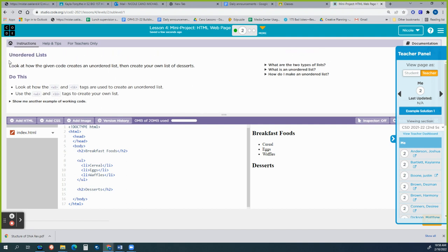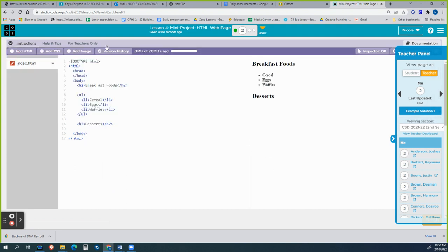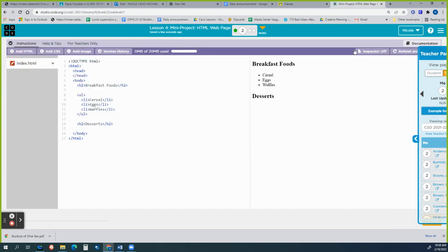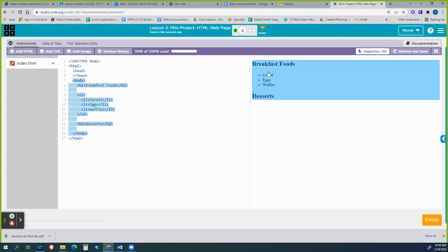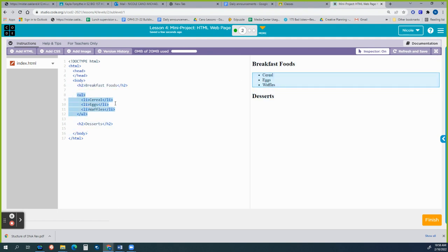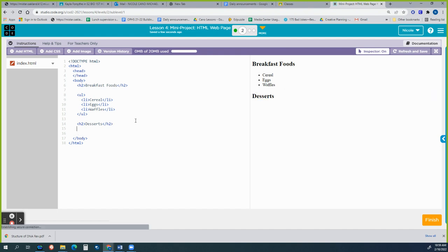All right, so here we have some code to look at. And again, feel free to use your inspector tool. If I come here to my list, I can see how this list was created. UL is telling me that it's going to be an unordered list. So I have my opening UL and my closing UL. And in between, I have LI, which stands for list items. So in the directions, it wants us to list some of our favorite desserts. Okay, we can do that.